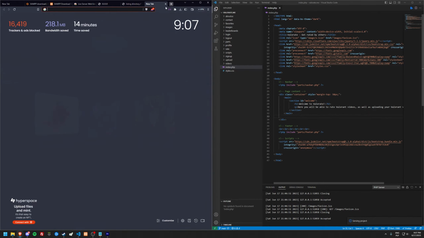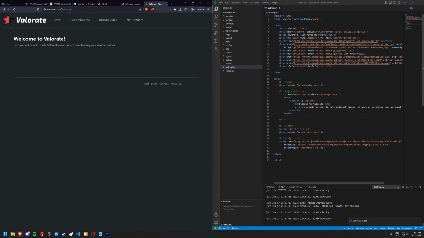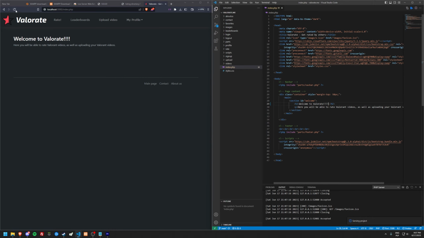Open a new tab, go to localhost:3000, and okay, I can see my website. How do I know it works live? Let's add some exclamation marks. As you can see, the site reloaded and exclamation marks appeared.